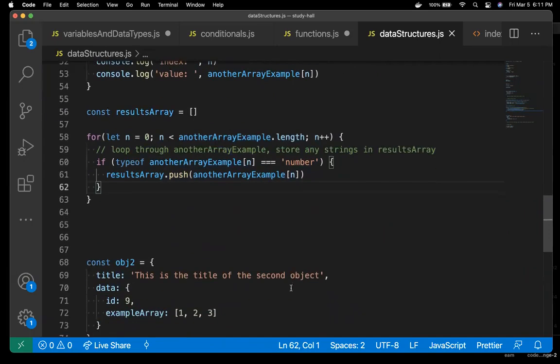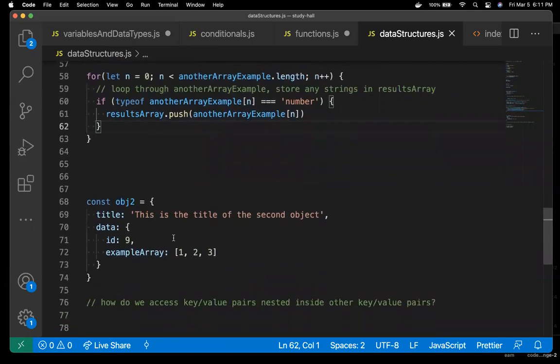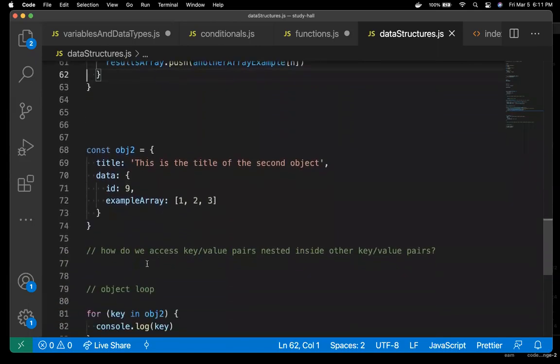Any other questions about loops? Okay. So the last thing I want to talk about is also loops actually, but it's nested objects. We talked about nested arrays. Now I want to take a look at some nested objects.